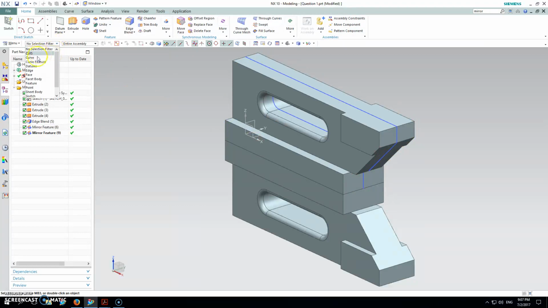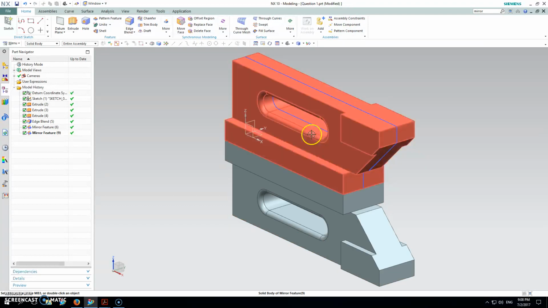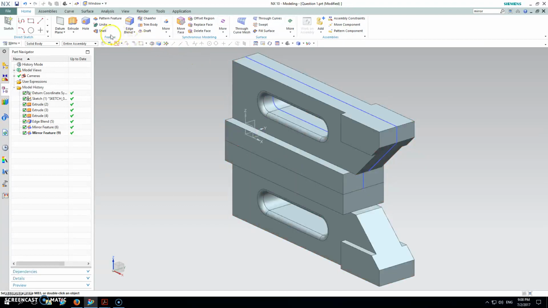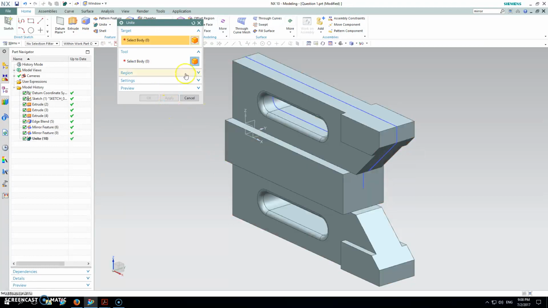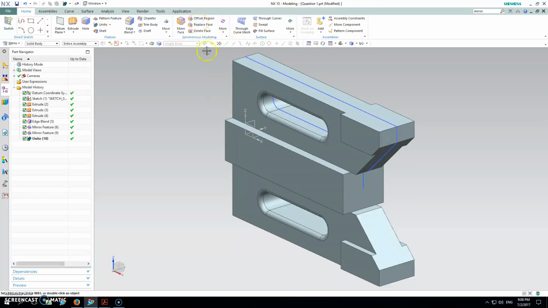If we go to our selection filter, solid bodies, you'll see that it indicates that it's two separate solid bodies. So we must just unite these two bodies with each other. Apply, and then we basically have one solid body. Change the selection filter back.